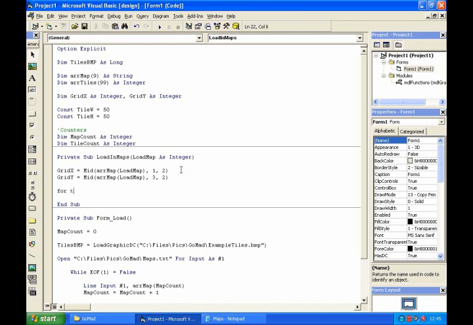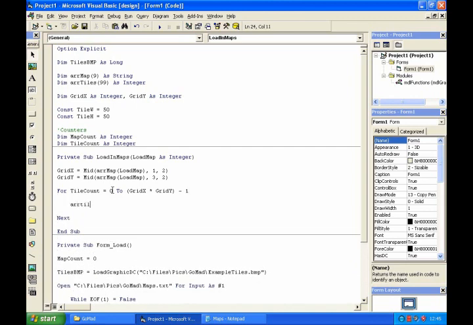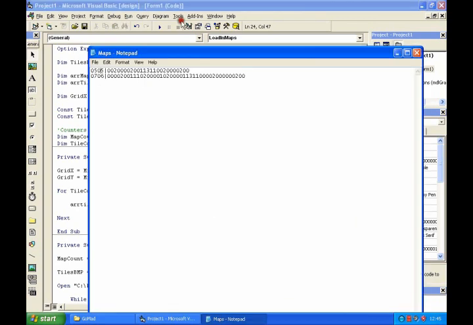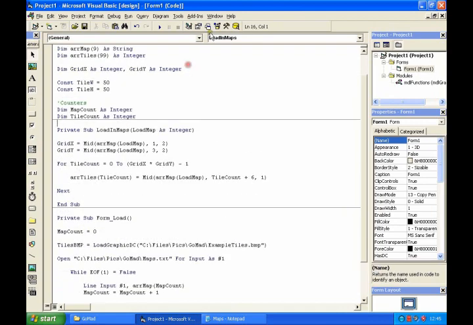We say for tile count equals 0 to all the tiles, we take away 1 because we started at 0. And we're going to now fill it, so we go array tiles tile count equals mid. Get that string again, that's where all our information is. Load map. Where we start, we start on the 6th character, and then we're going to keep increasing by 1. So let's say tile count plus 6, and then we're just going to need 1 character. Boom, right, sorted. That's our tiles. Pretty much it. That's it. Yeah, looks like everything. Right, so now we need to print it. I told you it was quick.